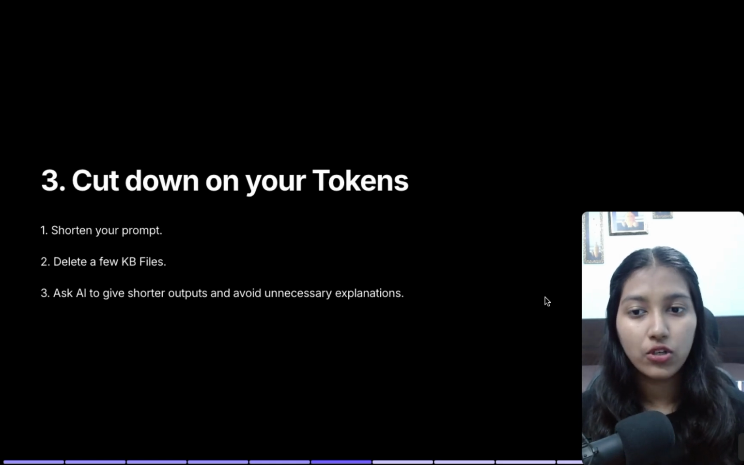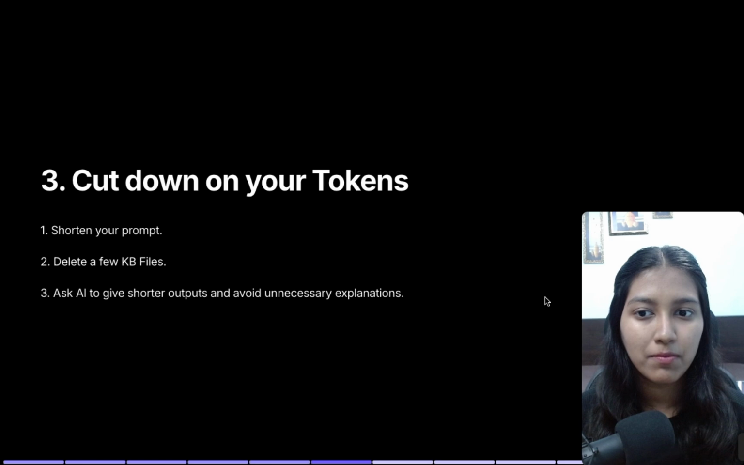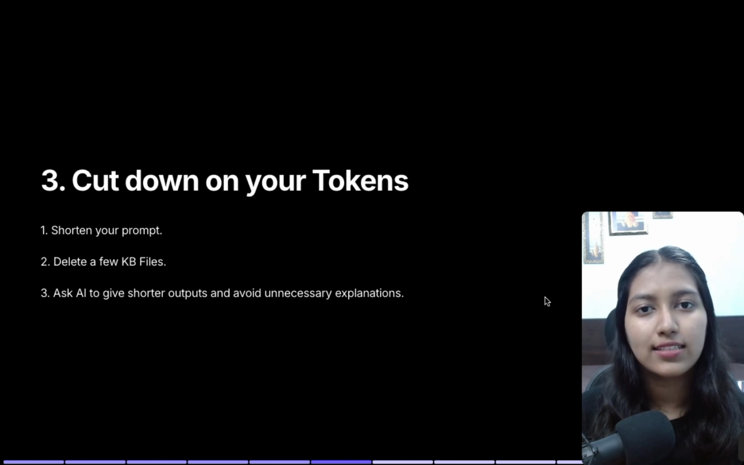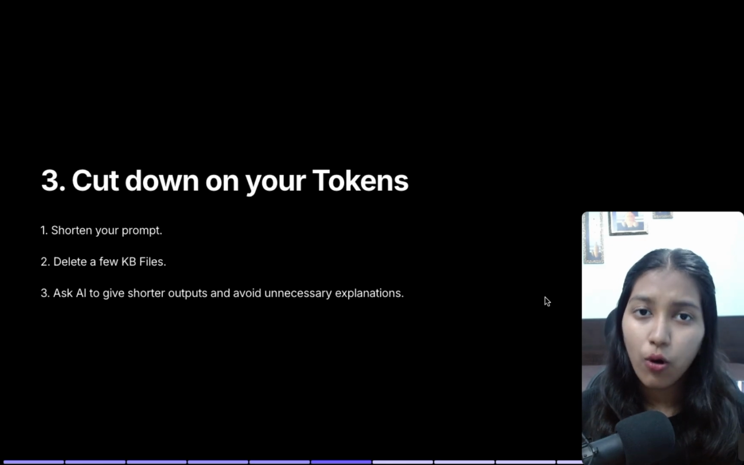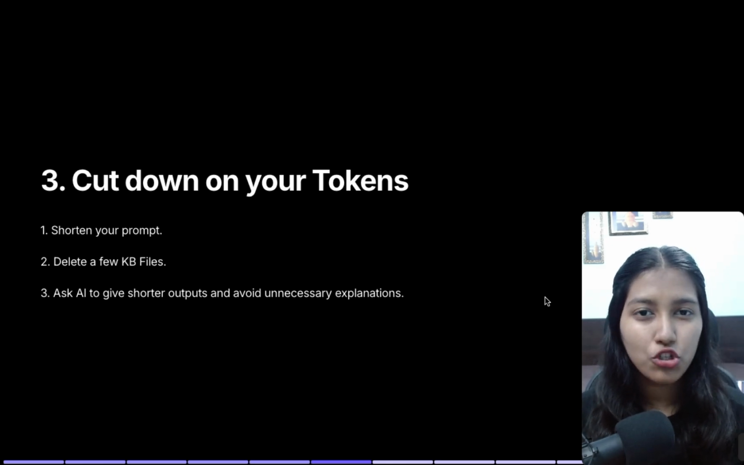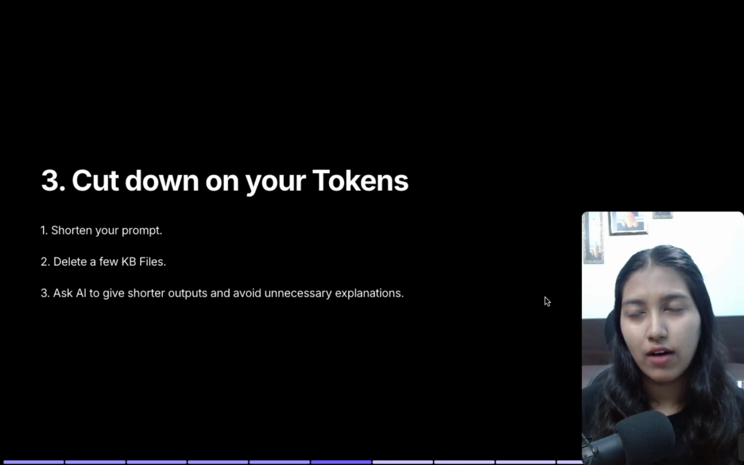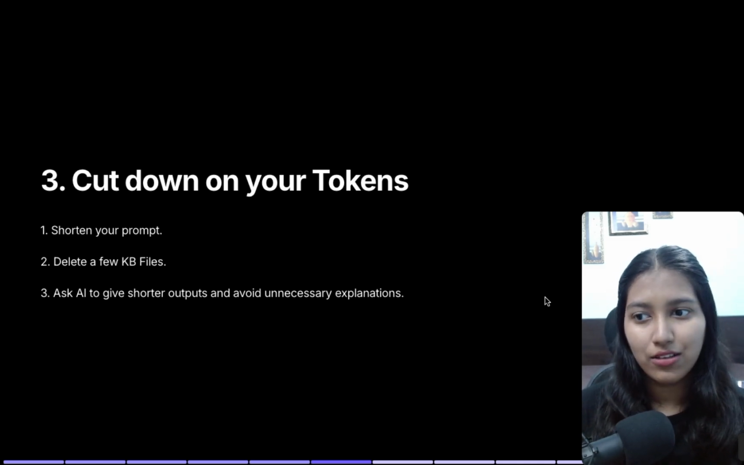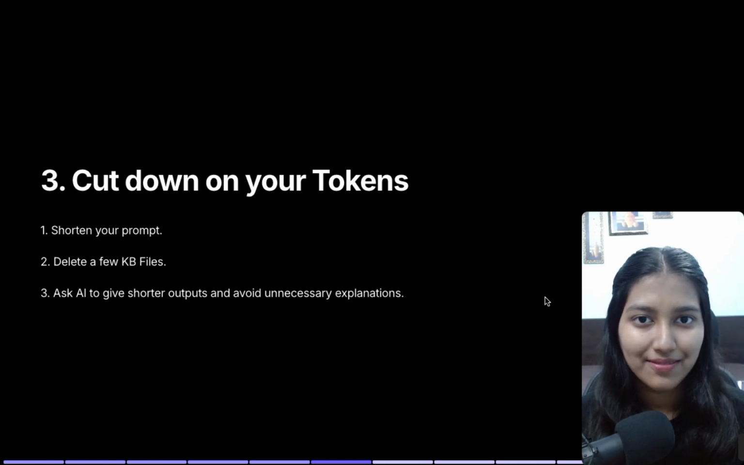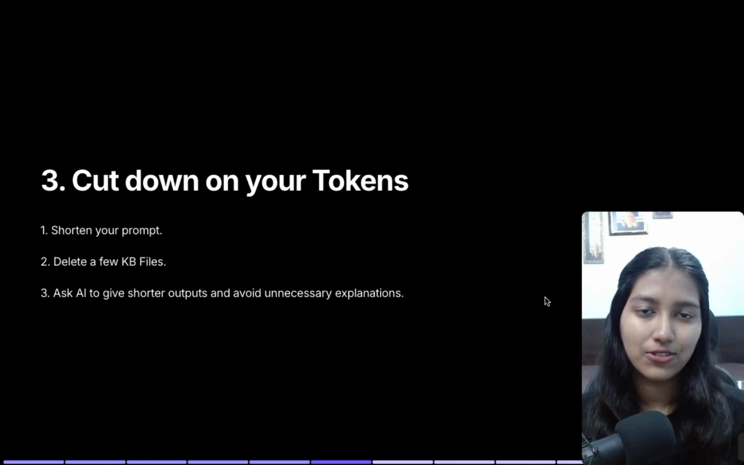Apart from that, if you're using a knowledge base or the file search capability, try to delete a few files that are unnecessary or too long. Since tokens also depend on the output, you can also ask your AI model to give you shorter outputs and avoid unnecessary explanations, because we all know ChatGPT loves to explain everything. You could just tell it to stick to the point and not elaborate on everything. If you do this, it is also going to help you surpass this error.